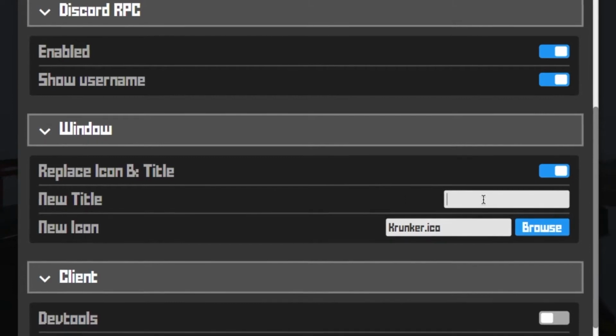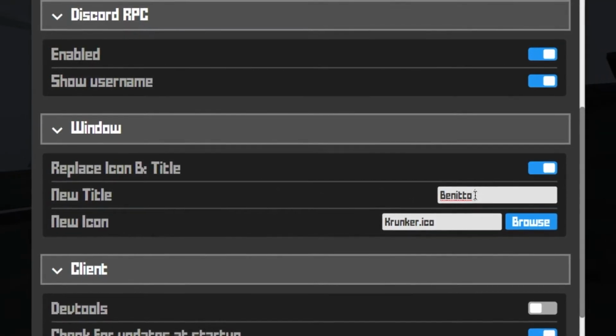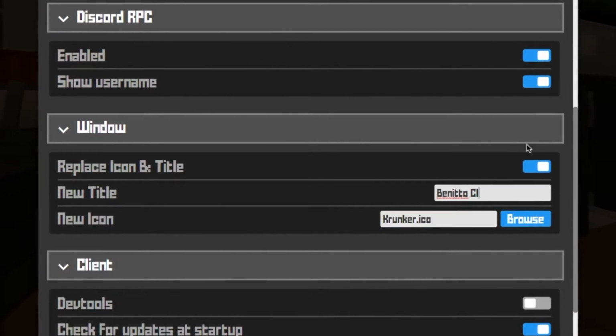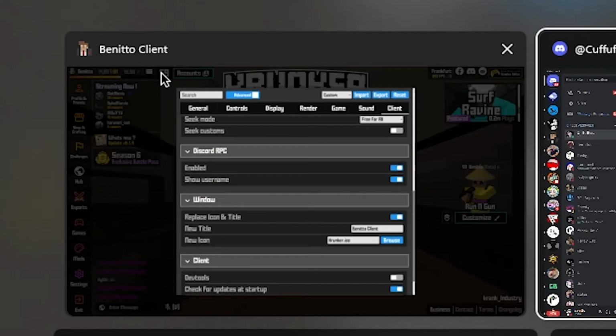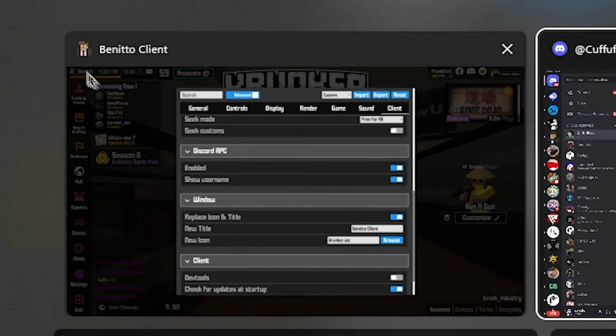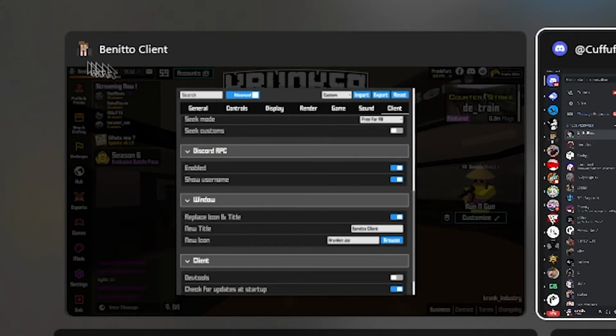Windows. Oh, this is pretty cool. If I'm doing, for example, Benito Client. Now you can see right here, Benito Client. You can also change the profile picture. And I really like this feature.